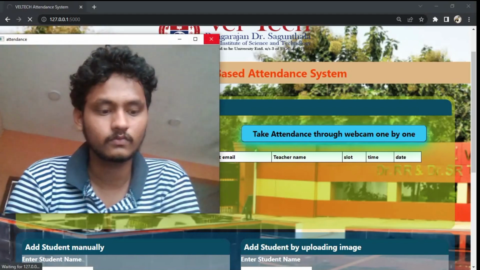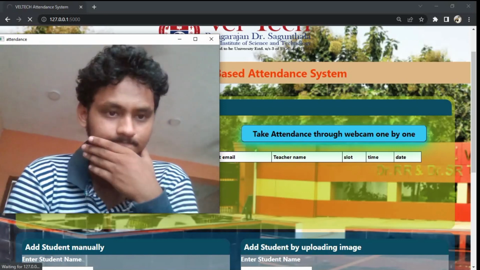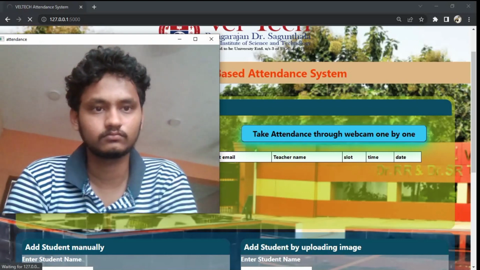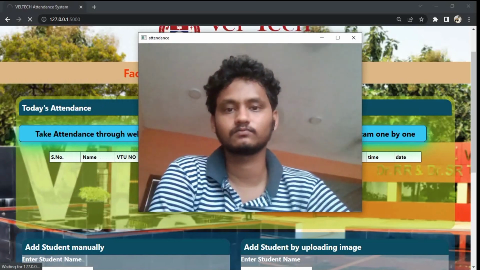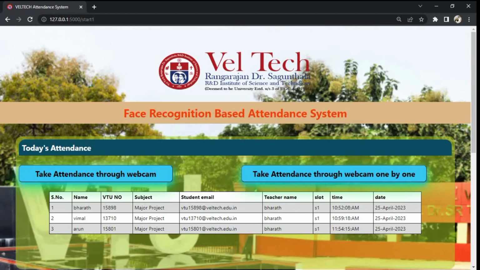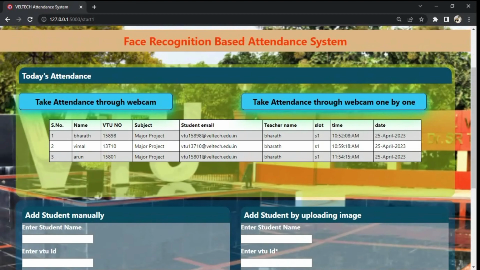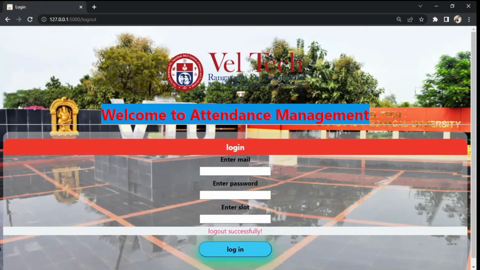Okay, it's loading. Yeah, it's completed loading. See here, if we add another student we need to encode it again, otherwise it will not go through attendance. After the completion, we can log out. Yeah, it logged out and is showing the login page again.